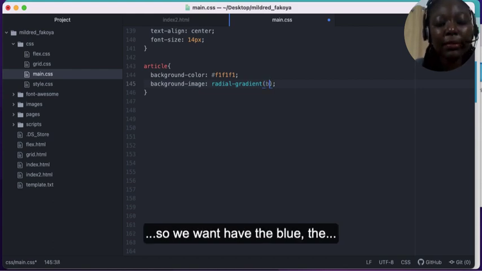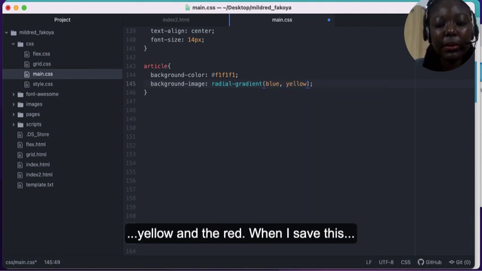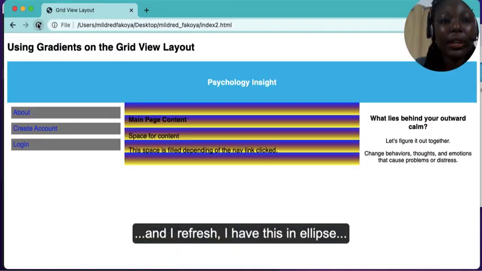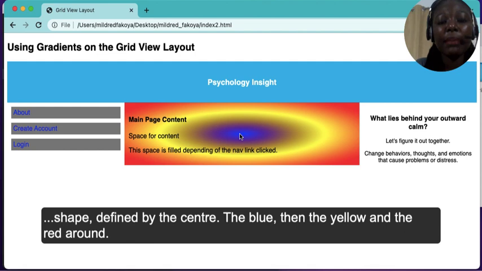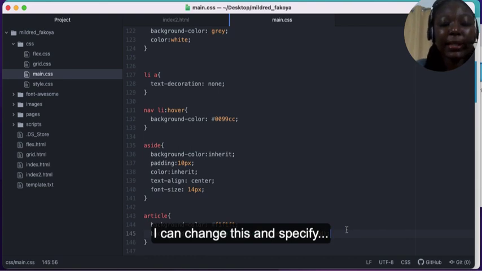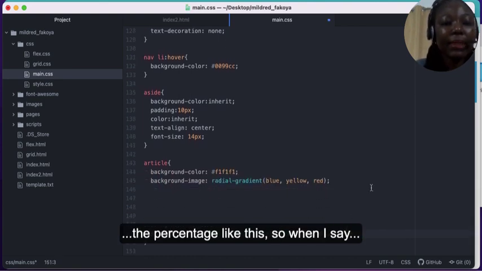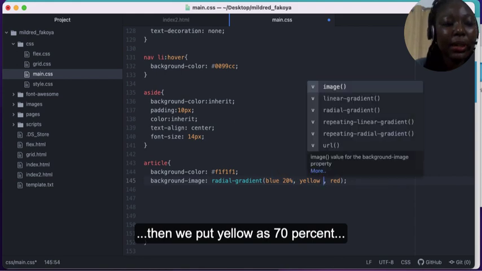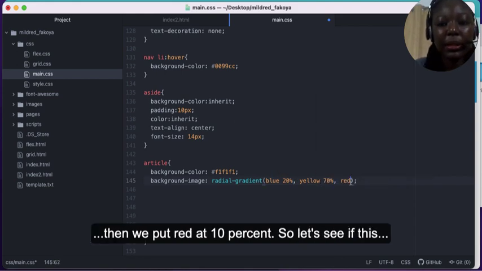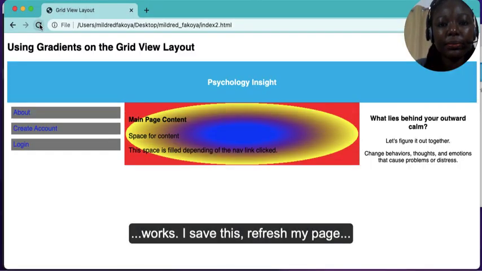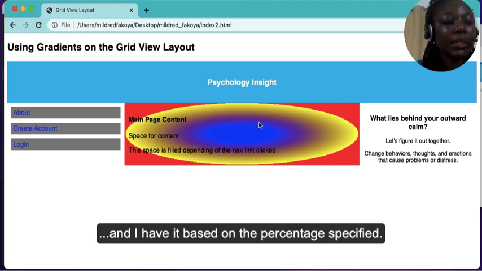So we want to have the blue, the yellow, and the red. When I save this and I refresh, I have this in ellipse shape, defined by the center, the blue, then the yellow, and then the red around. I can change this and specify the percentage like this. So when I say blue, let's put blue at 20%, then we'll put yellow at 70%, and then we'll put red at 10%. So let's see if this works. Save this, refresh my page, and I have it based on the percentage specified.